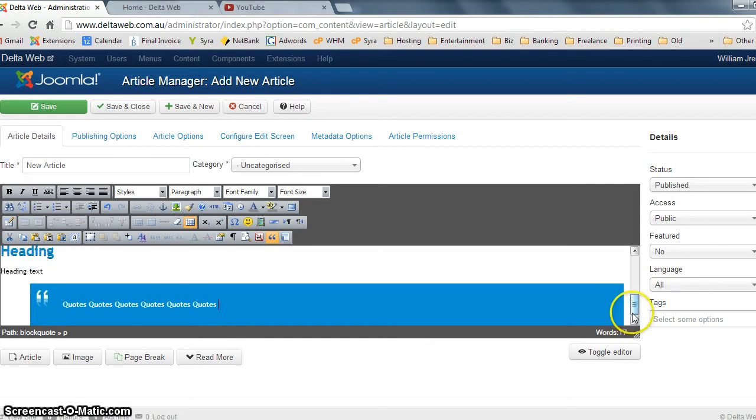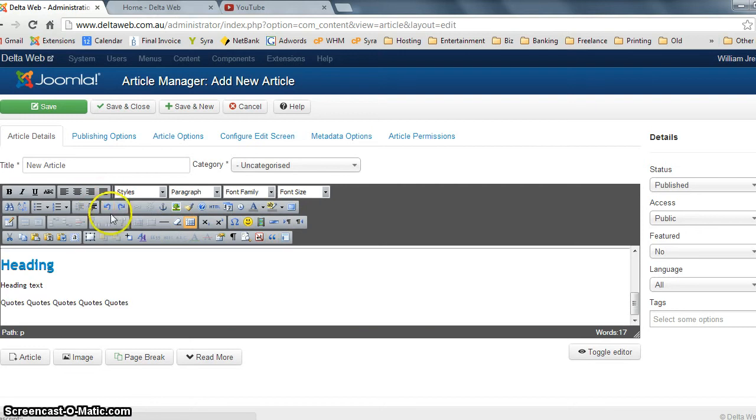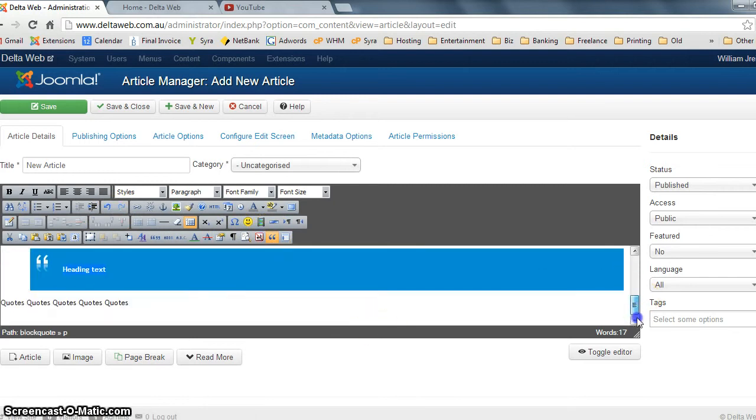Okay. If I want to delete it, I just press backspace. I'm going to use Control Z, this little undo button. So that's how to do a quote. Usually do the quote on top of text, so it's not very difficult to change.